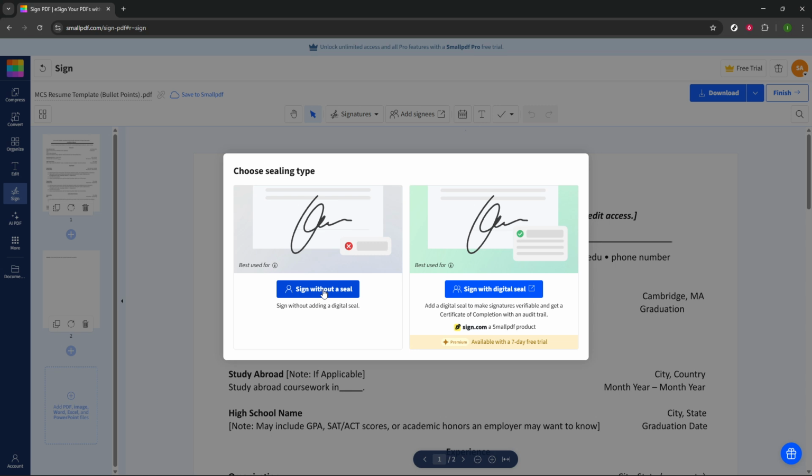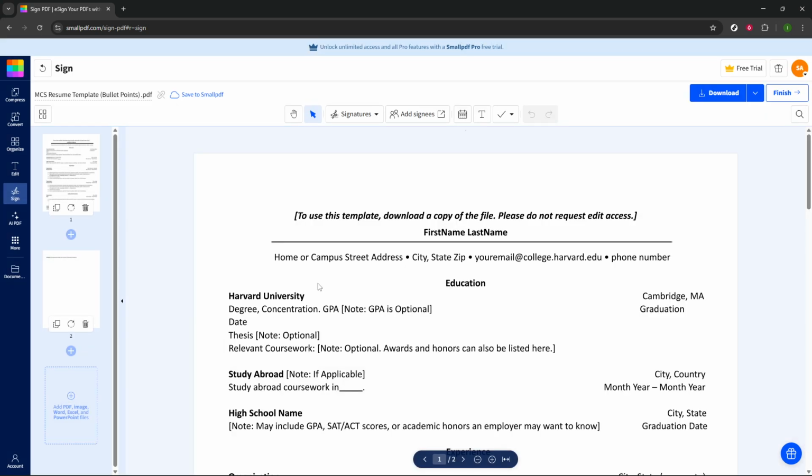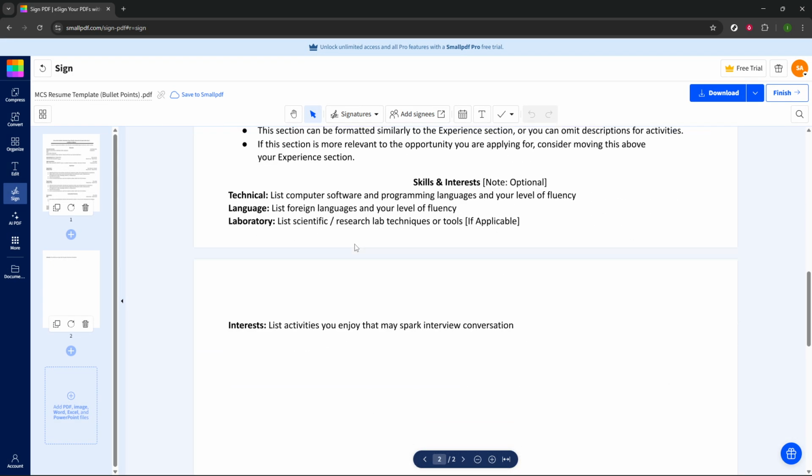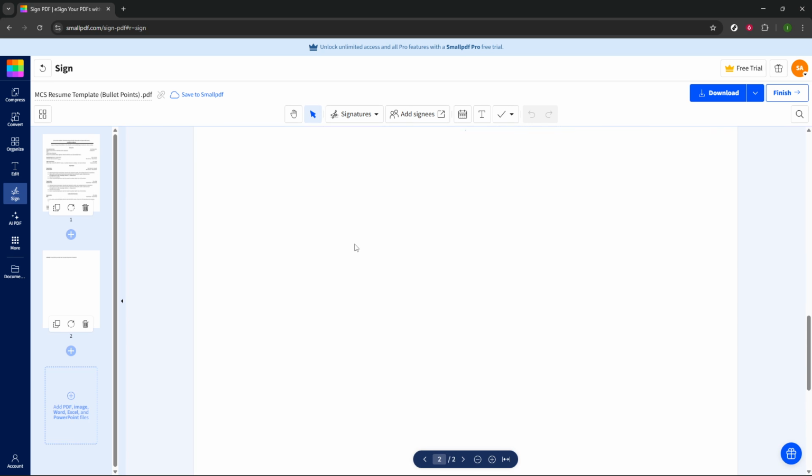A digital seal can add advanced verification, but for most standard contracts, a regular electronic signature is sufficient and widely accepted. This keeps the process fast and uncomplicated. Now open the Signatures panel and click New Signature. You'll be prompted to create your signature.